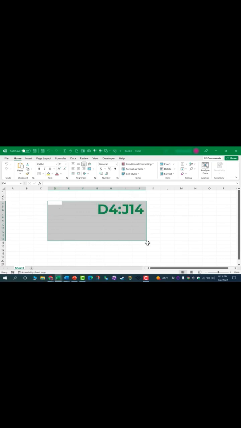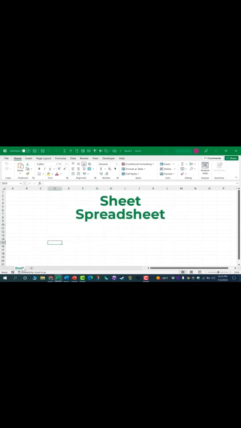In Excel, the way you indicate through is with a colon. So D4 through J14. This is very important and will become more and more useful as you keep using Excel. So that is the anatomy of a spreadsheet. We have columns, we have rows, we have cells. The cell that you've selected is the active cell, and we have ranges. And all of this is done on a sheet or spreadsheet, also called a worksheet.